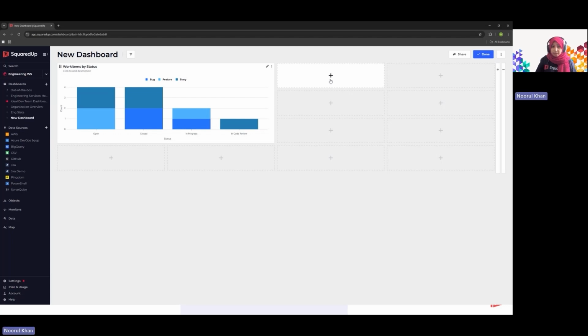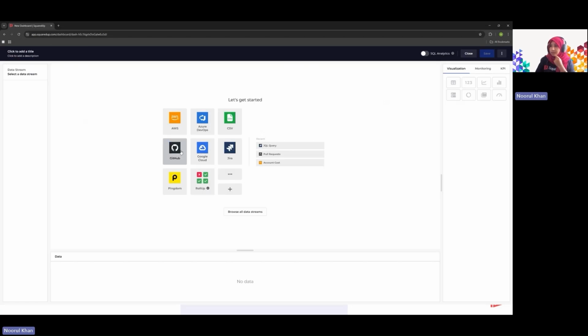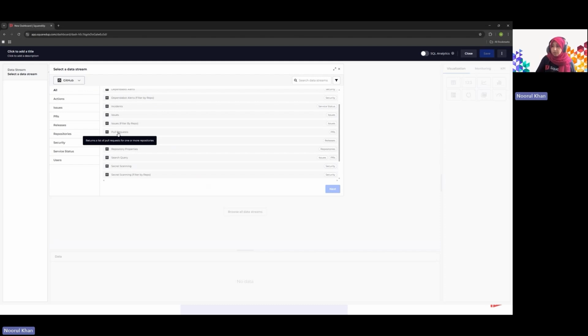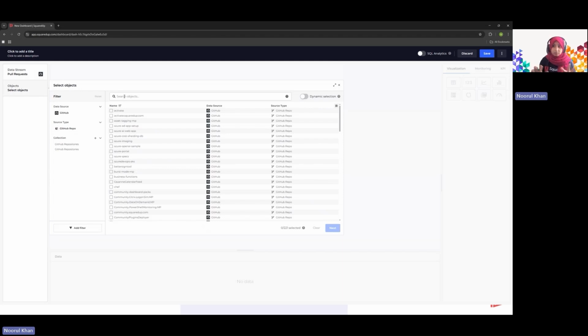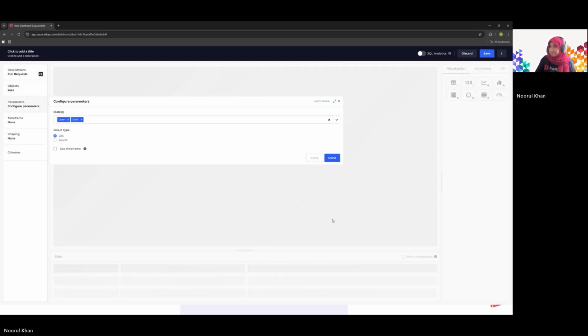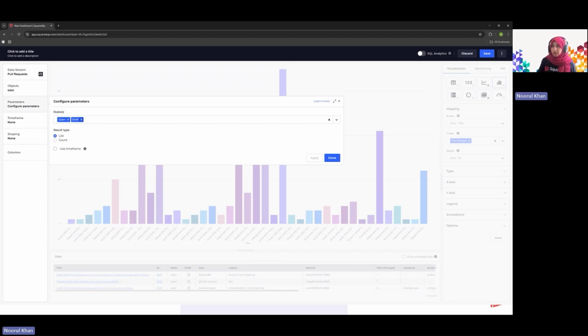So now let's create another tile. Let's pick GitHub, and let's pick the open PRs. So I'll click on the pull request data stream here, and let's select the specific GitHub repo. In the configure parameters section, I'm interested only in those PRs that have open state, and I would like to use the time frame, and the time frame column I'll leave as created.